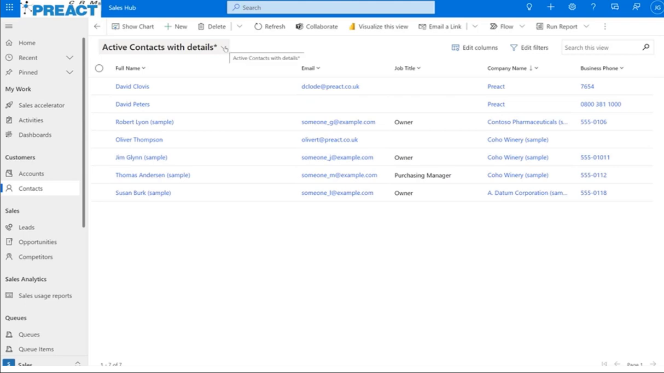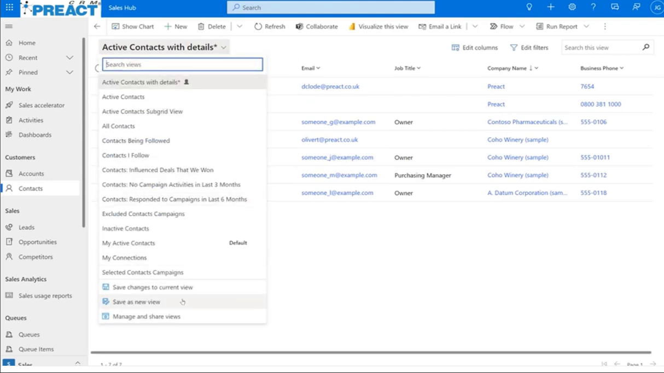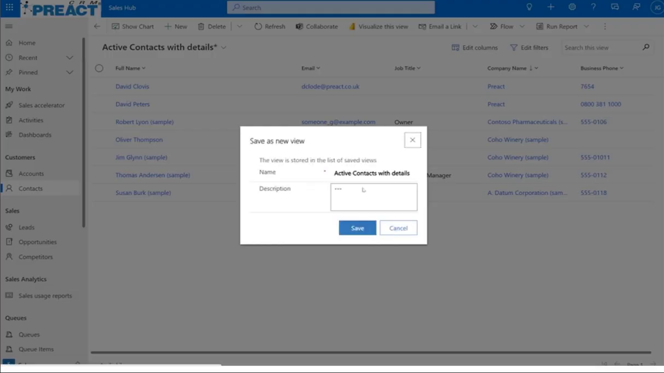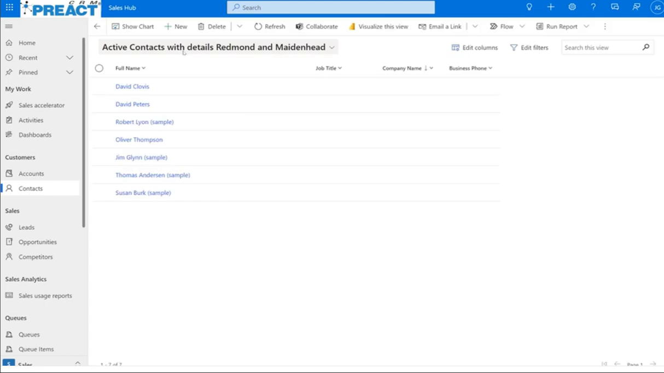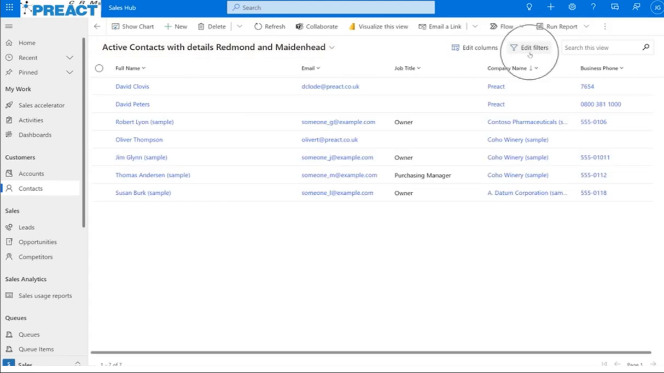Now, once we've made an existing change to a saved view, if we click the drop down arrow here, you'll see it gives us the option to either save these changes to the current view or a new view. You'll see these options here. I'm going to select the option to save as a new view, and just going to add into here a little bit of further detail, and let's add into here Redmond and Maidenhead, and then save the record. And that's how you can filter using the new edit filters option.